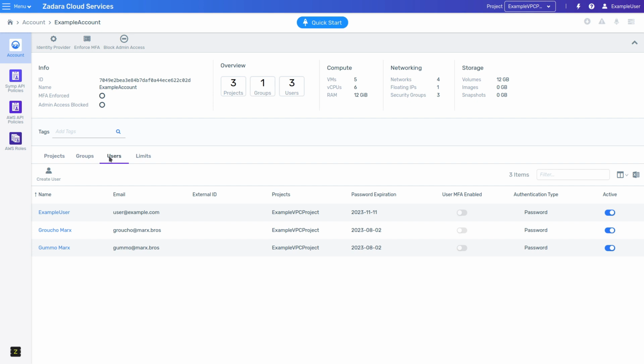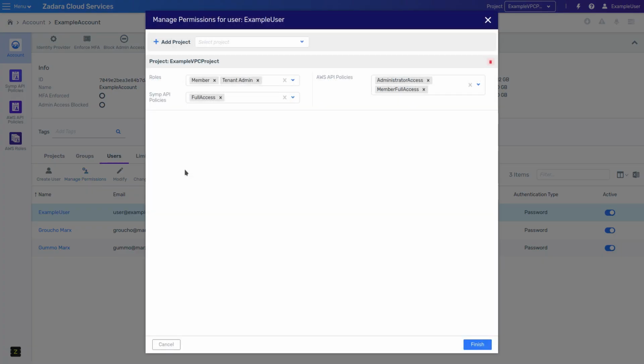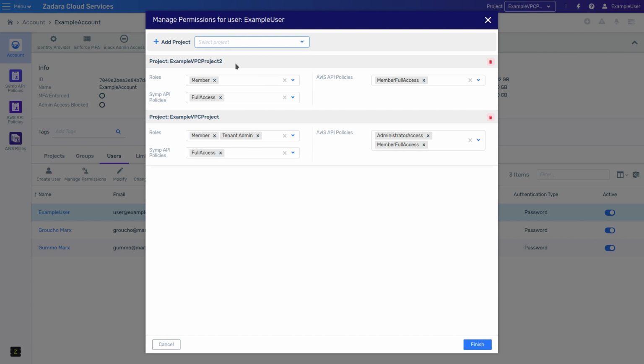As an account admin, you can click on a user or group and select Manage Permissions to view and modify the permissions of that group or user. Permissions can be added on multiple projects. This particular user has permissions within the example VPC project, but from the dropdown we could select one of the other projects in this account and provide certain permissions on that particular project.